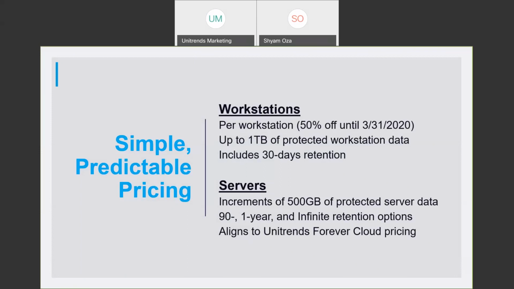Now, when it comes to servers, we also have pricing for long-term storage of files and folders from simple media servers that you might have for collaboration purposes. So we have a pricing model for those large buckets of simple blob data that you might have as well.